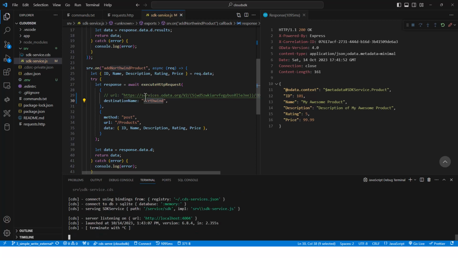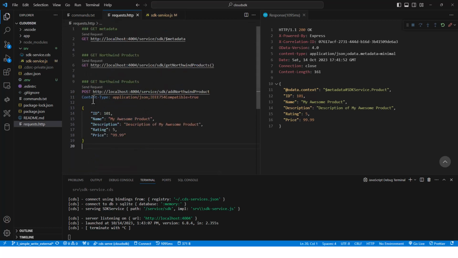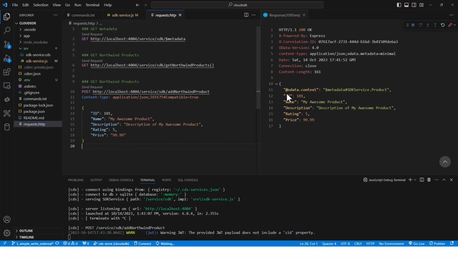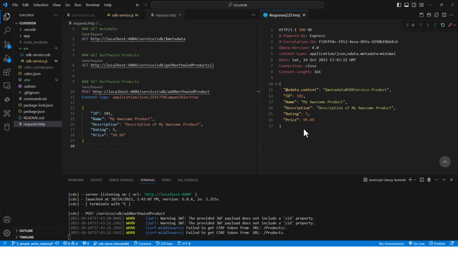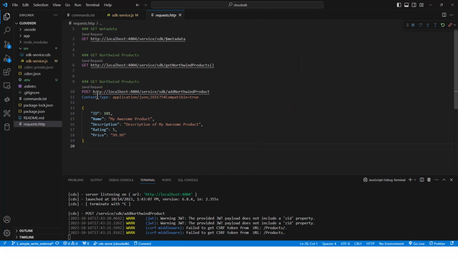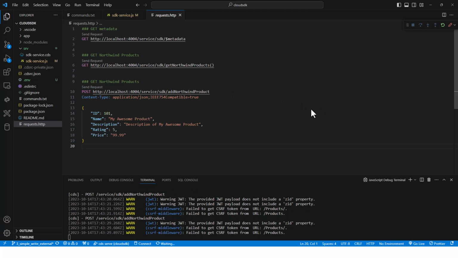So the main thing is retrieving the destination information. So now if I go into my request, and if I go ahead and run this request, then I should be able to get the same thing back again. So it's gotten the same thing back again. So if I run it one more time, you can see that it's getting the same data back again.